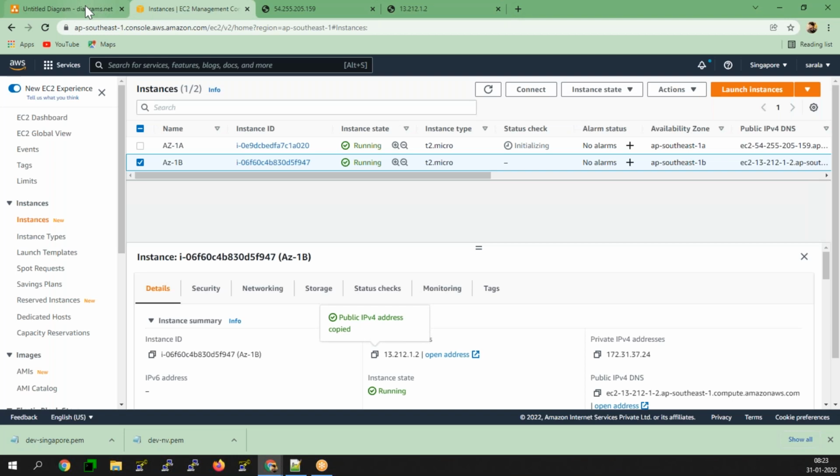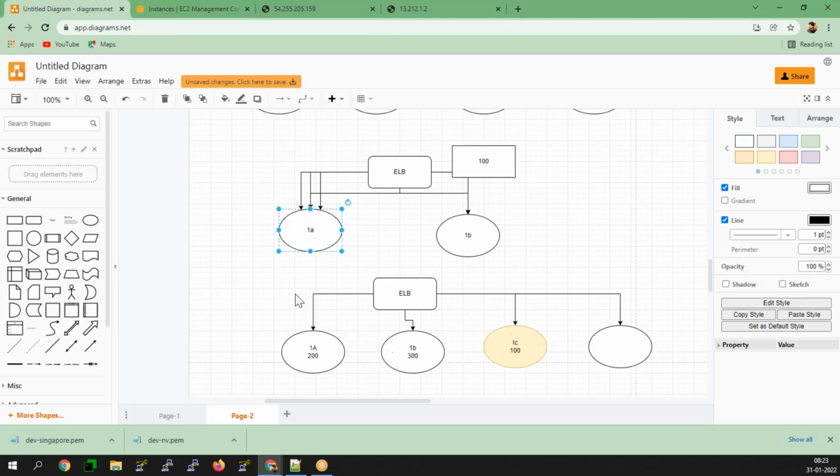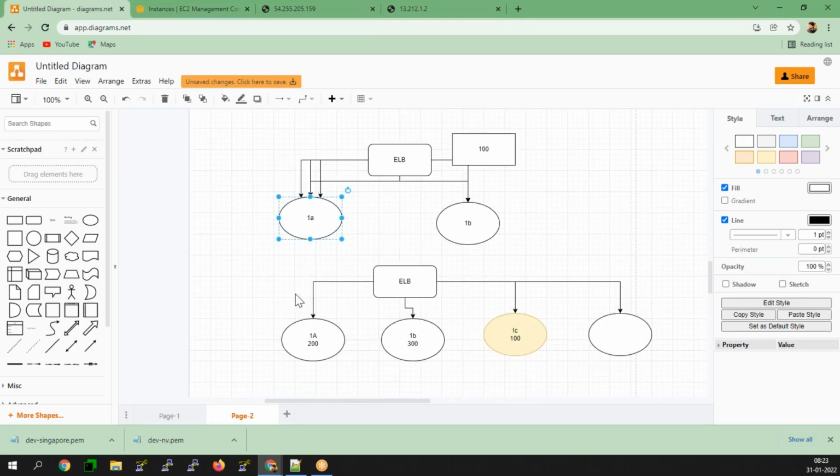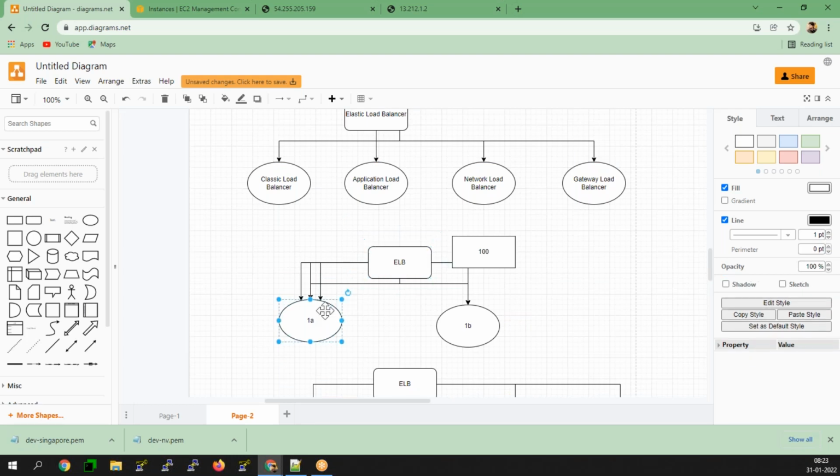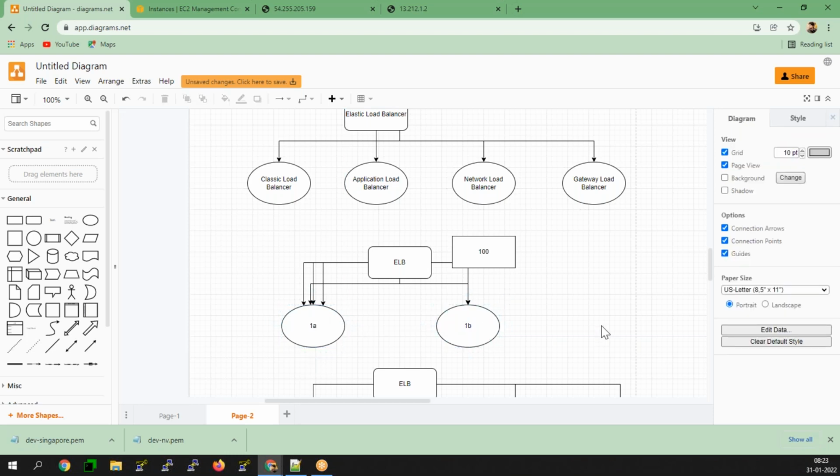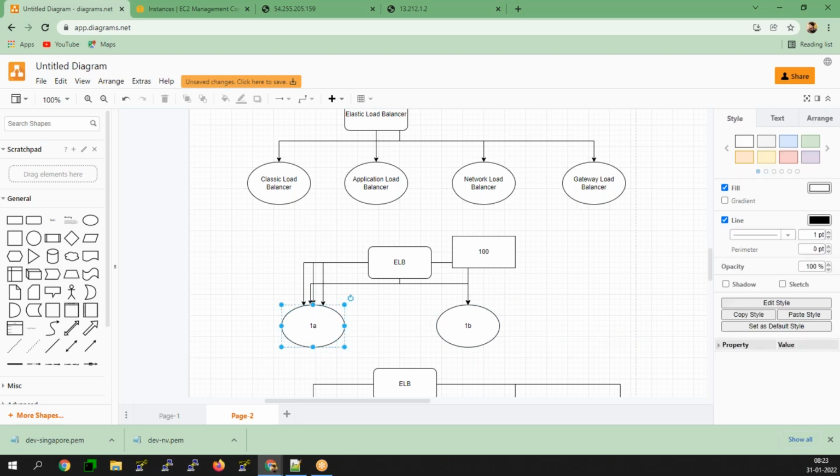So now here, as per our approach, you are going to create an elastic load balancer here, which is on 1A and this is on 1B. So this is one thing that you need to enable here.